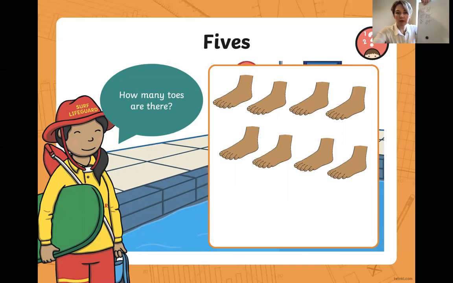How many toes? 1, 2, 3, 4, 5, 6, 7, 8. Remember, we're practicing using tallies today. So 8 groups of 5, counting 1, 2, 3, 4, 5 each time. Just checking I've got 8.